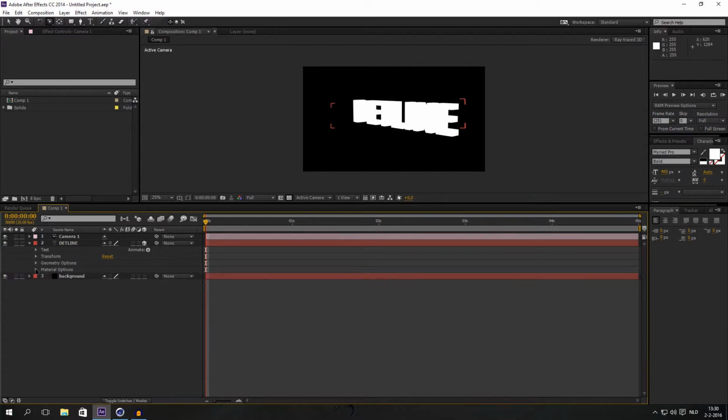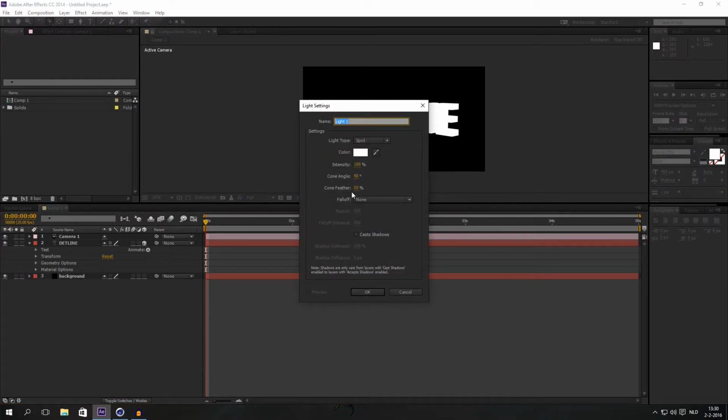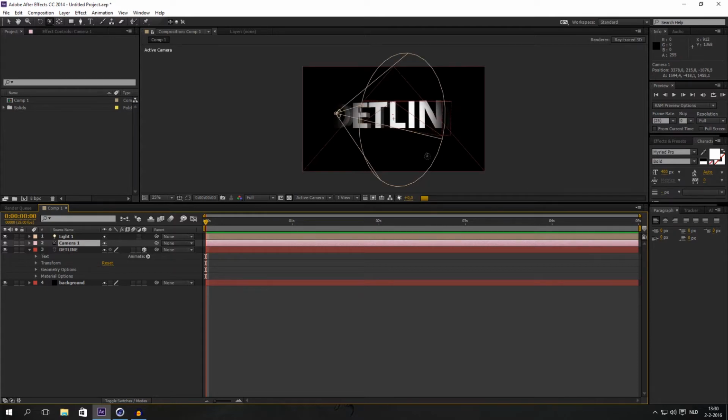Nope, we don't have to. Just go right click, new, and add a light to it. Spotlight is okay. You can set it to ambient as well, but spot is okay. Press OK again. And now, if we wait a second, you can see there's something. There we go. We are going to rotate the camera a bit.